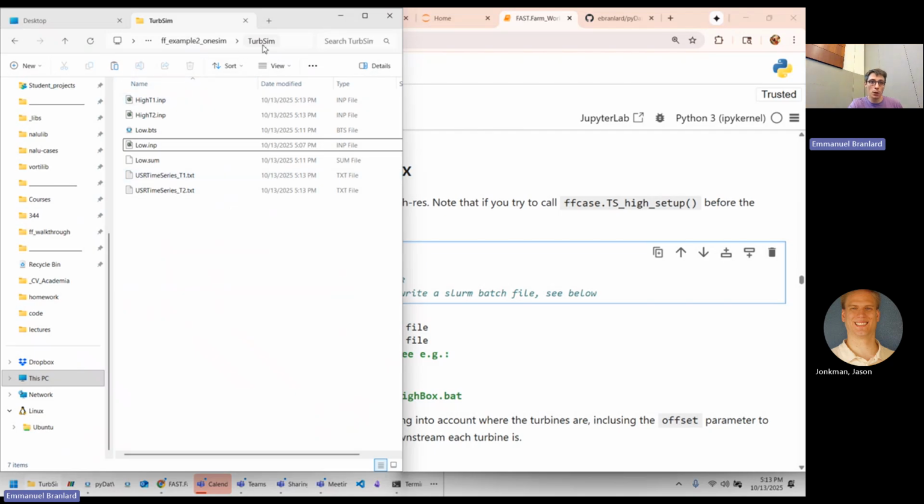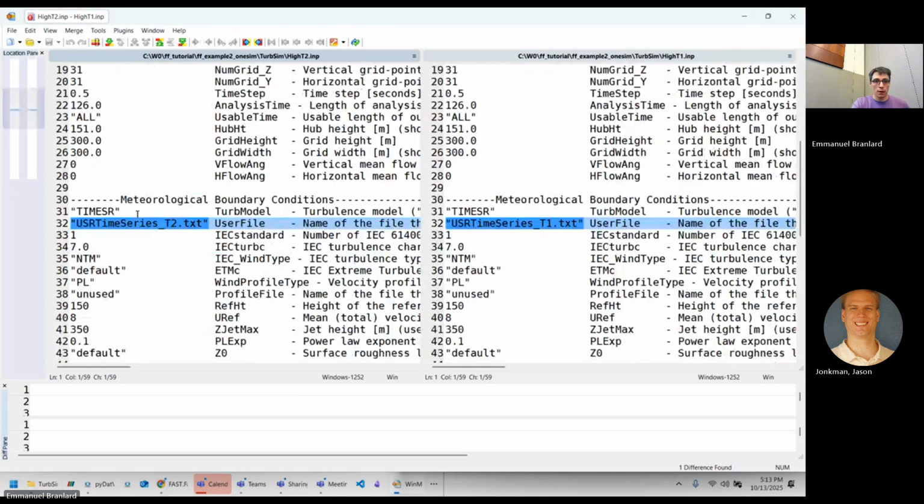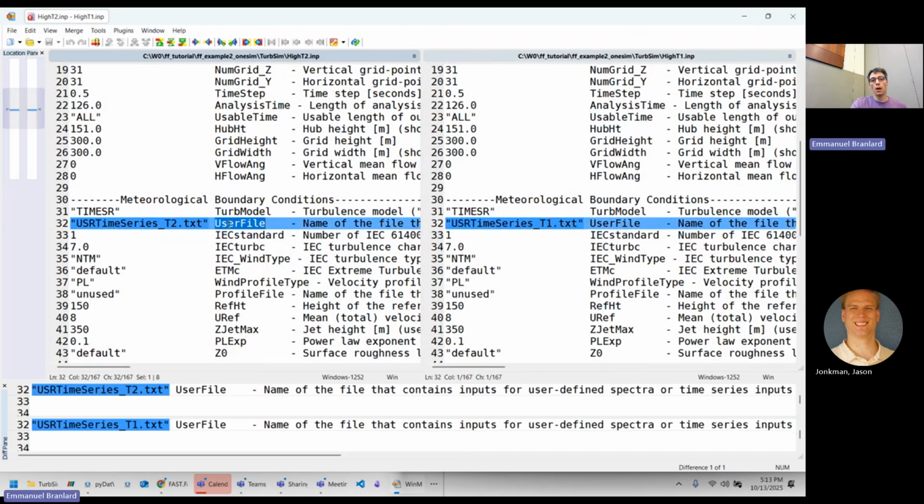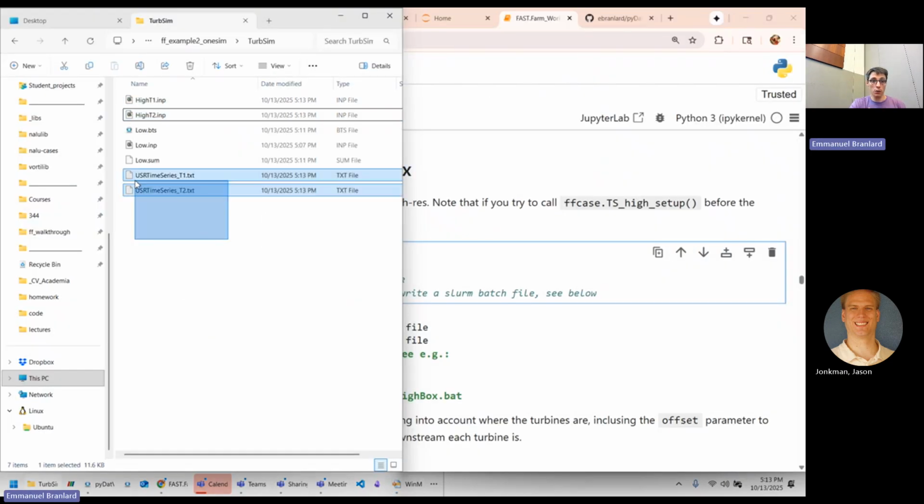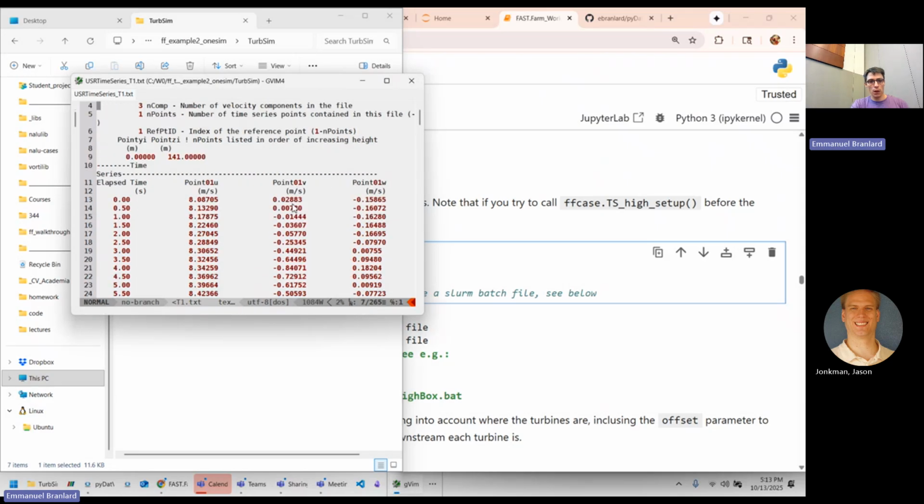If I go again in the terpsim folder, I see a high T1.input, high T2.input. You can compare those two. Doesn't hurt. There's only one difference. They're using a different user file for the time series. What that means is you can also see there are 2 time series that have been generated here automatically. I think PyDad can plot them as well. It tells you at hub height what the velocity is from the low res.